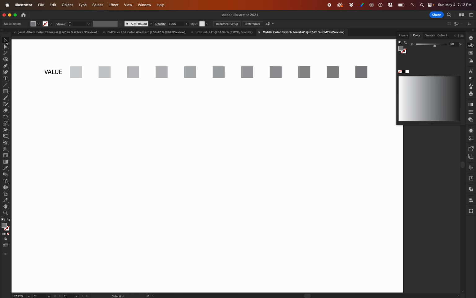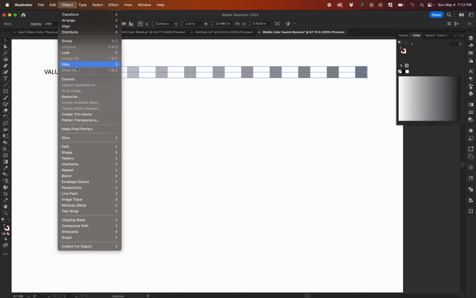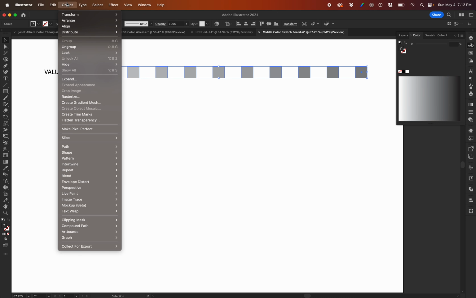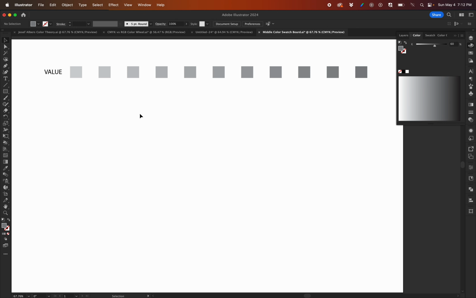And what you're going to do from there is, once you get your blend made, we're going to go and expand this. And ungroup. So what we're doing is we're finding the 50% mixture. So now everything's ungrouped, separated. I've got my lightest value and my darkest value, and what we've done is we've found the middle value.